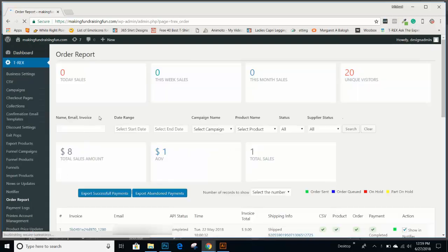Okay, so on this dashboard you can see that it is up to date every time a sale is made. You can see total sales amount, your average order value, your total sales. You also get unique visitors, this month's sales, this week's sales, and the sales that you made today.